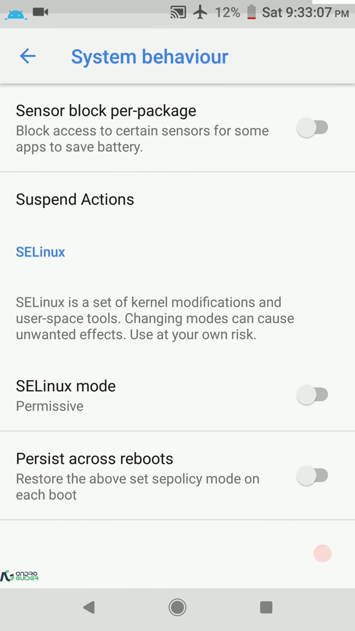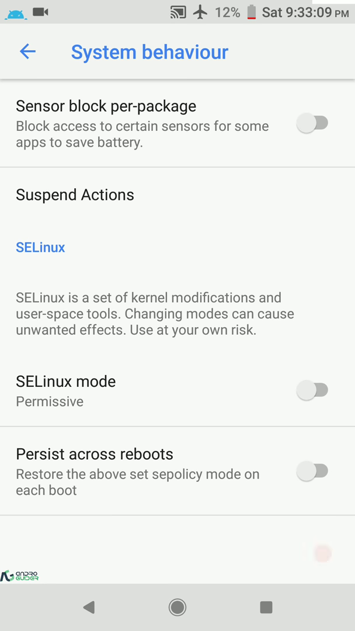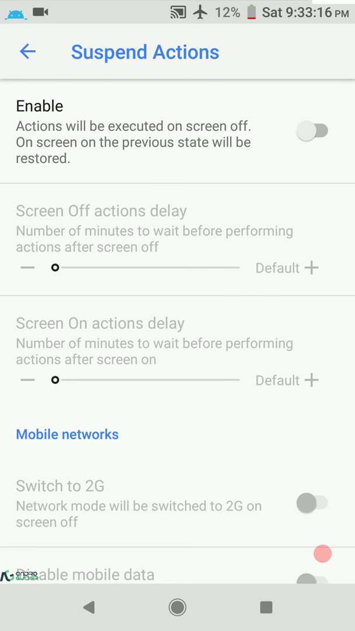Next, we have got system behavior. These are basically settings for sensor block per package. This will just help you in saving up on some battery juice. And suspend actions, these settings are also for saving some battery juice.